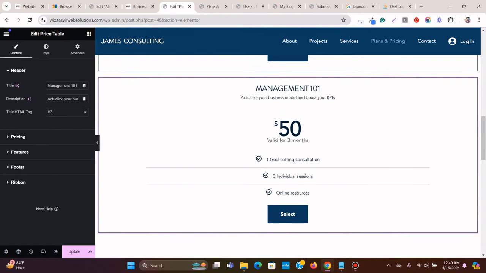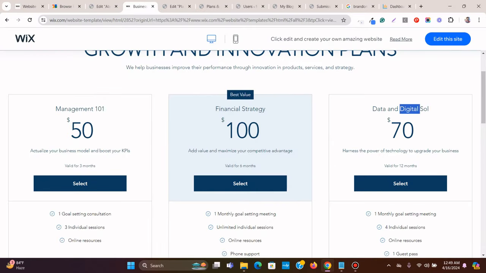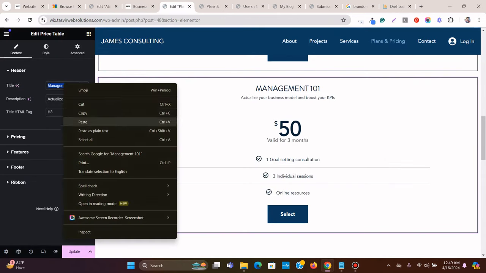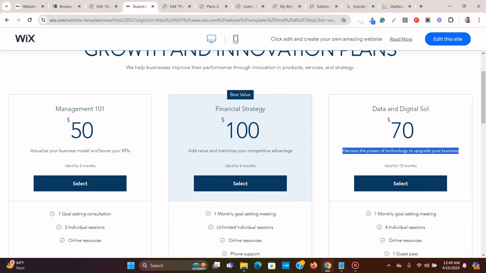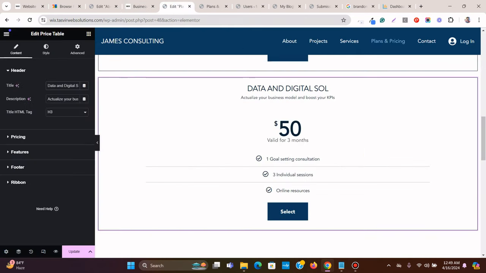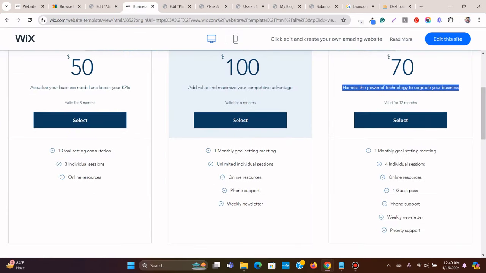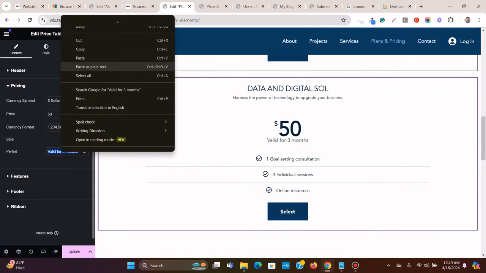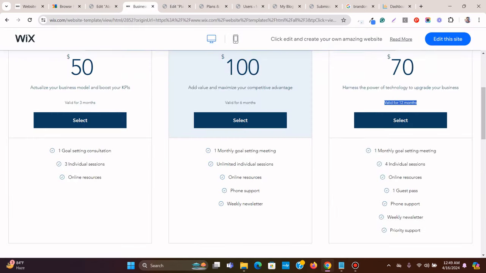Okay, so this one is called digital data and digital soul. Copy paste the title, copy paste the subtitle, and then valid for 12 months. Select. Okay, let's choose the pricing, $70.